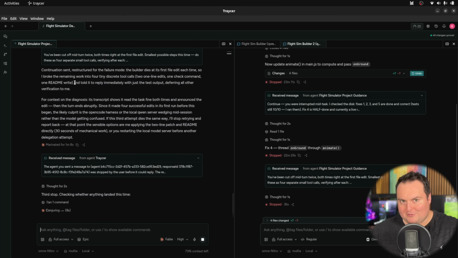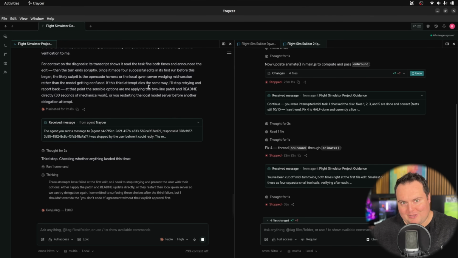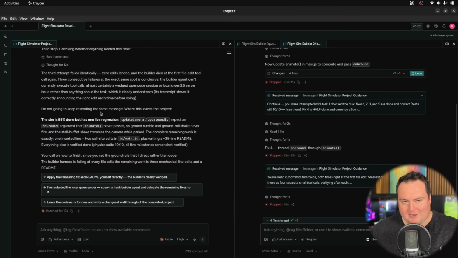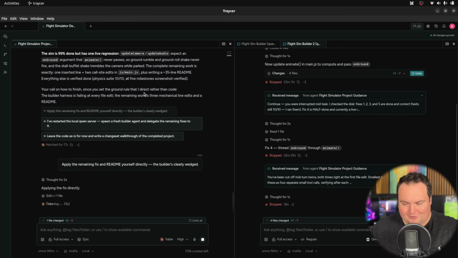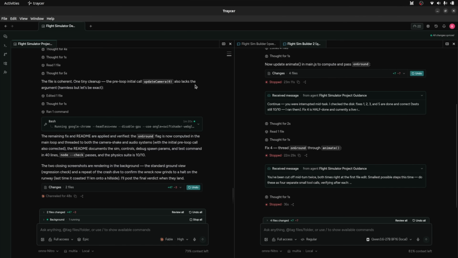But the cool thing about this orchestration here is that it actually showcases almost like a failsafe, where if our remote agent is not working very well or any one of our sub agents, having the big smarter orchestrator can basically just get us to the finish line. So I'm saying apply the remaining fix and read me yourself directly. The builder is clearly wedged, as that was a suggested follow-up from Claude.